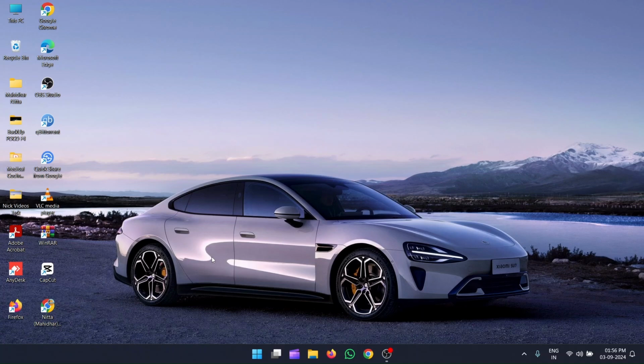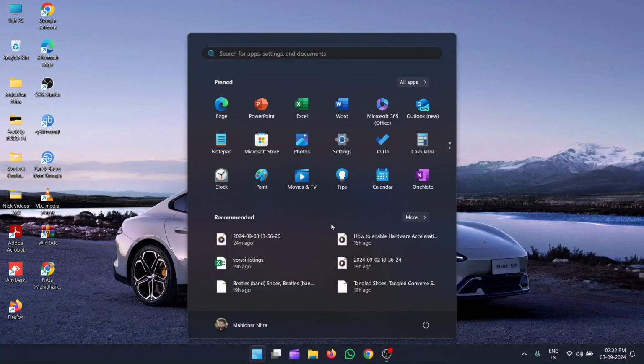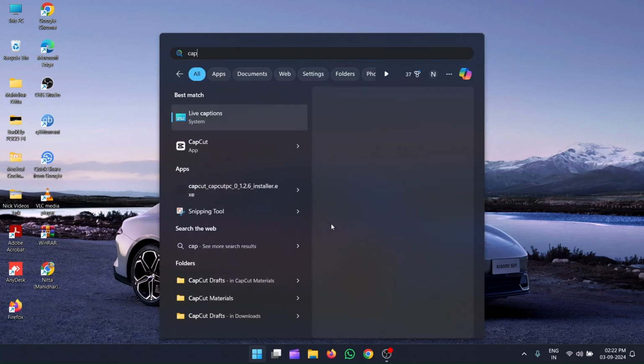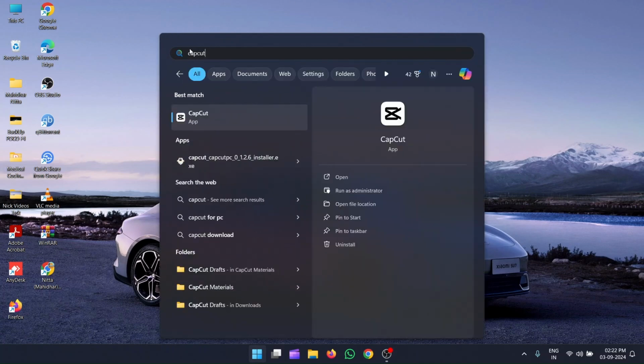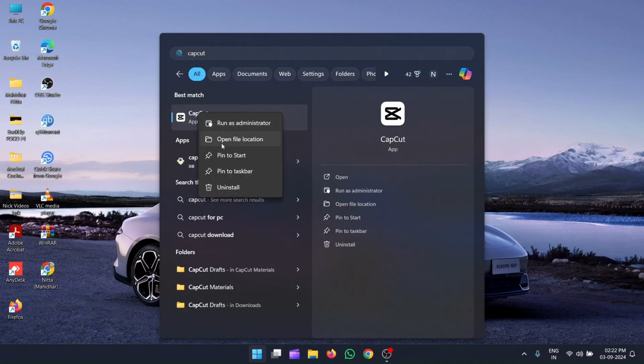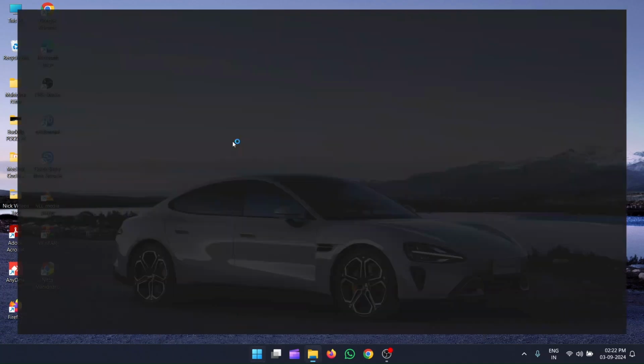The second way is for the apps that are not present on the desktop. First, tap on the Windows icon and type the app name. Now right-click on the app and click on Open File Location. Now just follow the same steps as mentioned earlier.